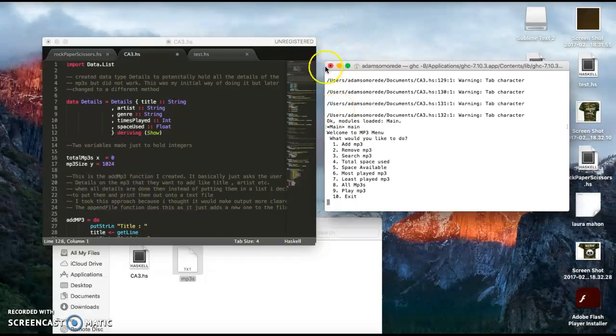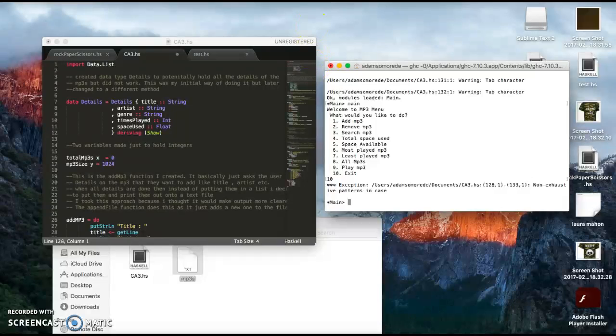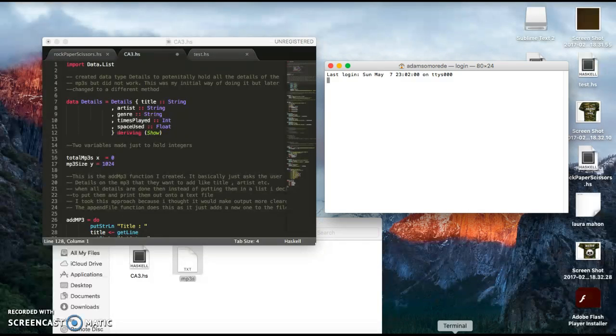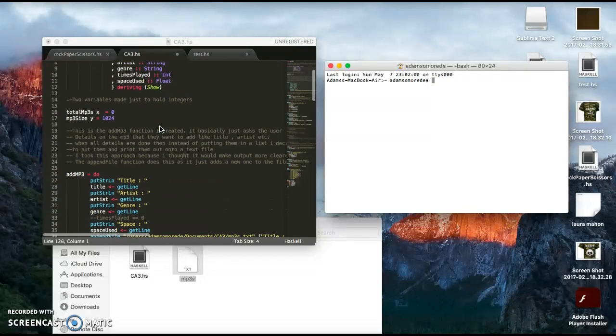Okay. So now I'll just exit really quickly, and then I will close this, and then I will restart it again. Okay, now let me explain my code. First I created a data type called details to potentially hold all the details of the MP3, but it did not work. This is my initial way of doing it, but I later changed to a different method, which I'll show you in two seconds.